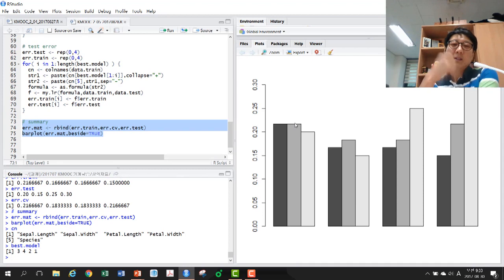In this example, you can see the cross validation error and the test error show the expected U-shaped curve. The optimal point can be found by cross validation. Here you may want to choose this point or this point from the cross validation error, because they have the same minimum error rate. However, between 2 and 3, which one is better? You may want to use 3, or you may want to use the 2 variables. Either way is fine.